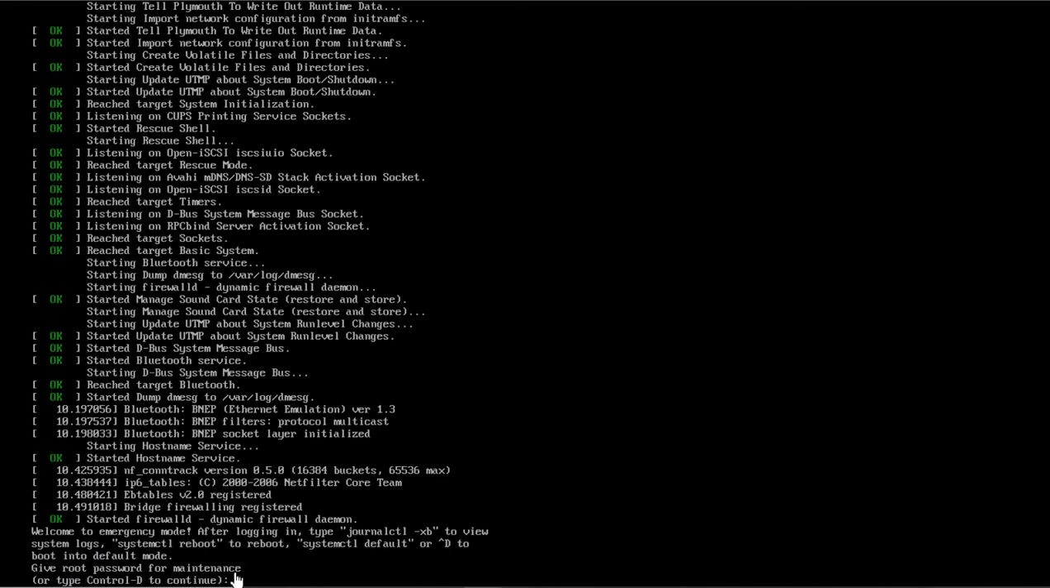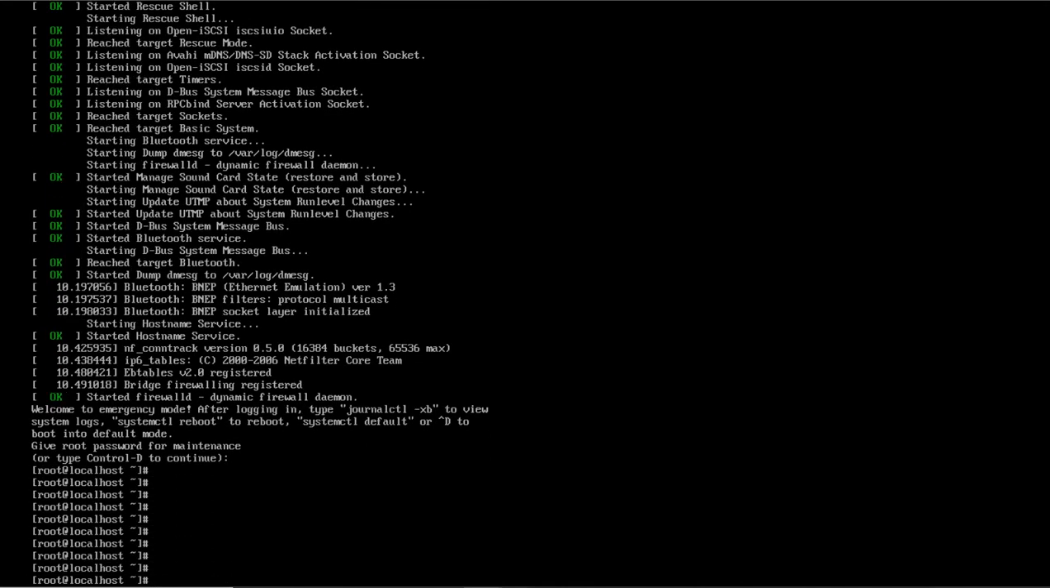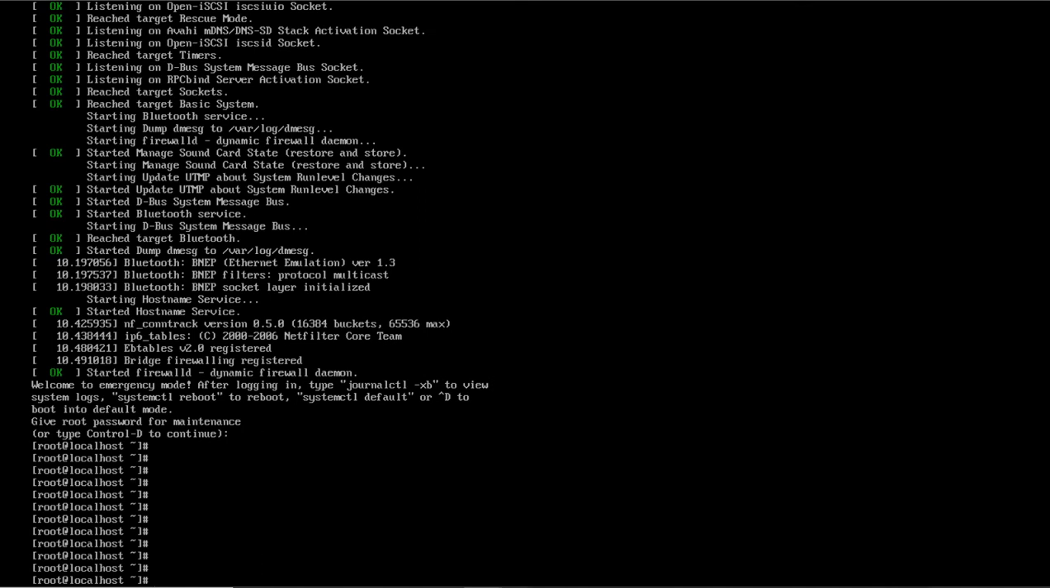Here it asks for the password for root, and if you don't know the password for root, then you can't do anything. Now I know the password of root, so I will give the password, and then it gives me the terminal here. Now from this terminal, if I can manage to recover my system, then I can recover it.